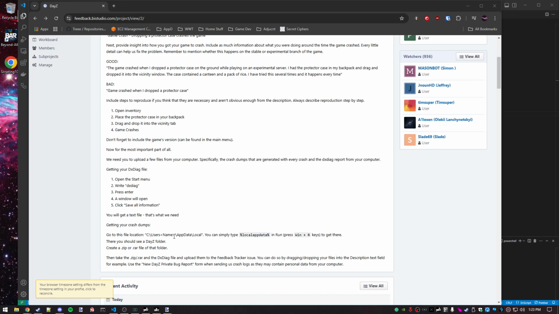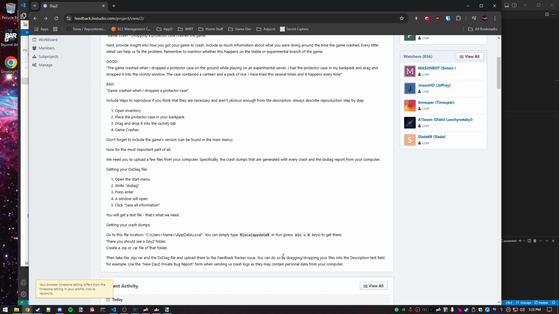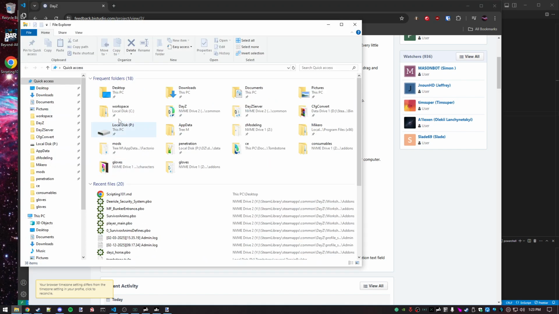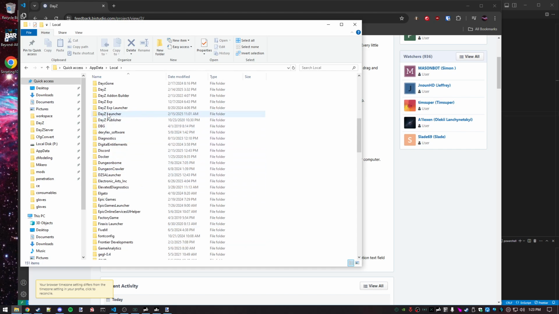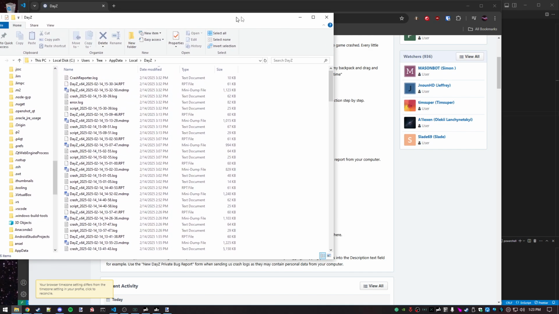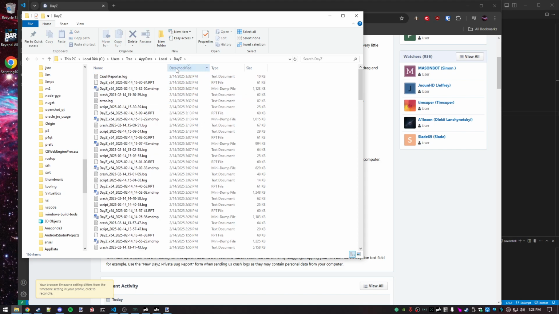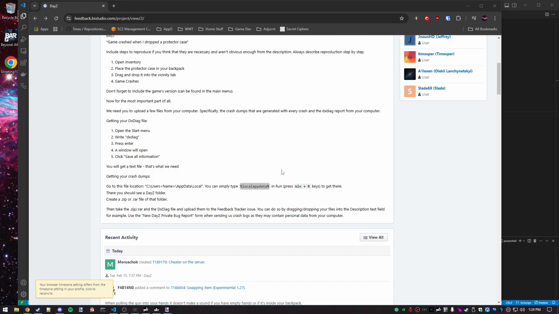And then getting your crash dumps. This is telling you exactly where your client script files will be. I showed this earlier, but I'm just going to copy and paste what they have here. This %localappdata% is a Windows keyword. You can just paste it into your bar, and it'll take you directly to where you need to go. Then you just search for DayZ. Boom, right here. And like they say, the crash log would be right here. Sort by latest, so you get your best. Don't send them a bad crash report or an old one. And there you go. Pretty easy.